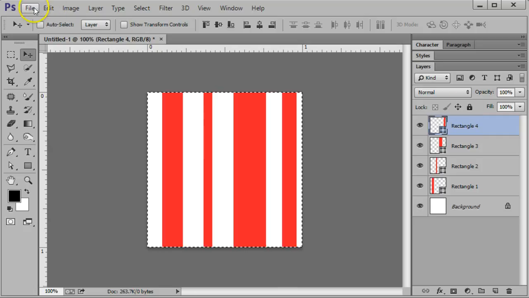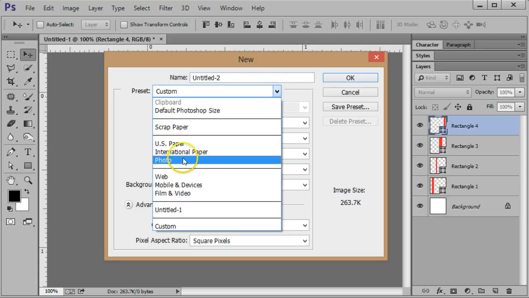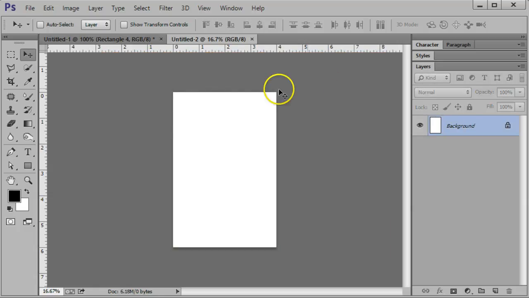And now I'm going to make a new document, File, New, and this time under Preset I'm going to choose Photo, and I'm going to choose Portrait 4x6. And this is going to give me a document that's 4 inches wide by 6 inches tall at 300 pixels per inch so that I can print it out for a Christmas card if I want to. And I'm going to click OK.